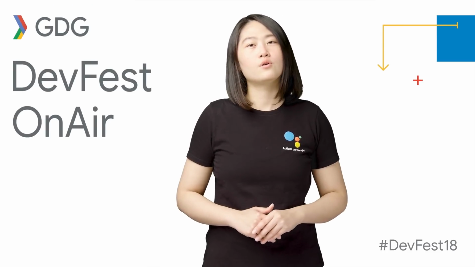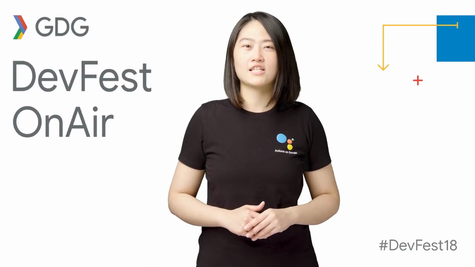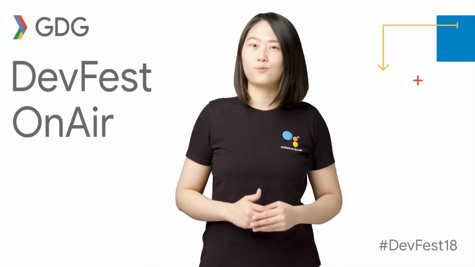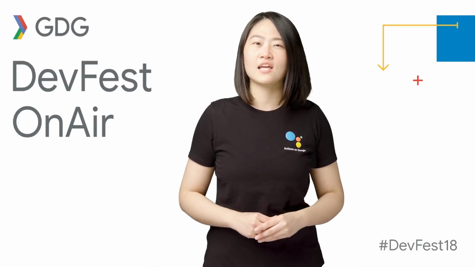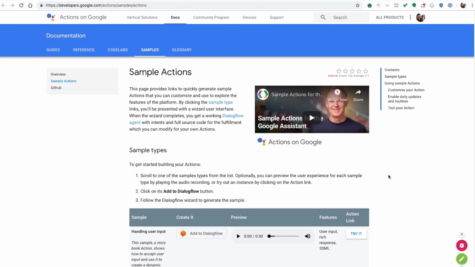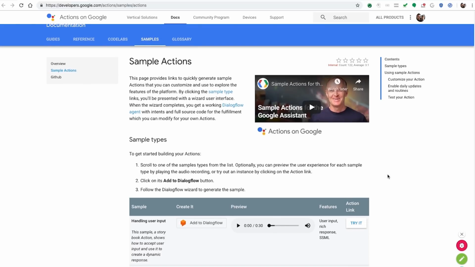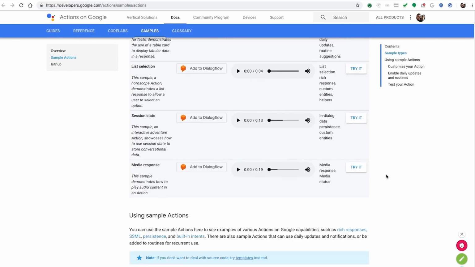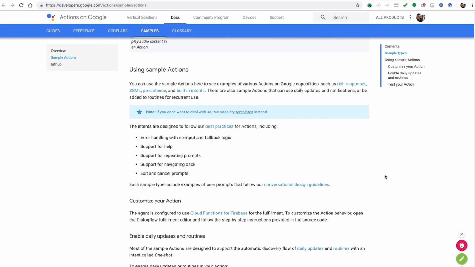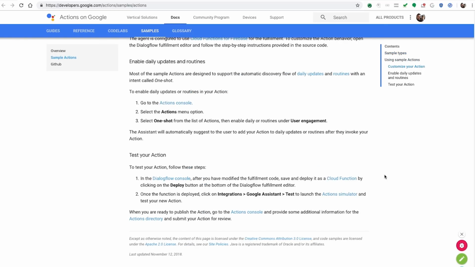And for those of you who have already built some actions, but want to explore additional features that can help you build more engaging actions, I highly recommend you try out our sample actions. Sample actions allow you to edit the full source code of a working action, such as an adventure game or a music player. It is the fastest and easiest way to create actions.